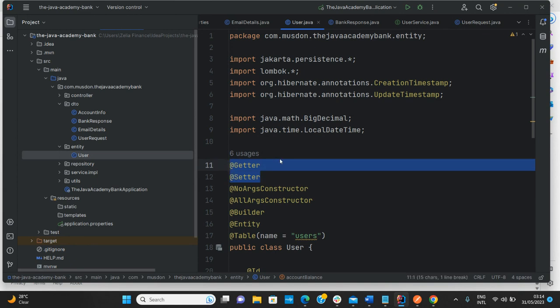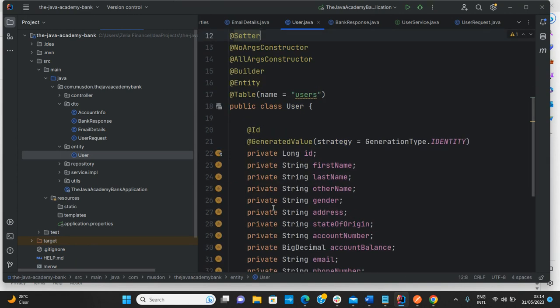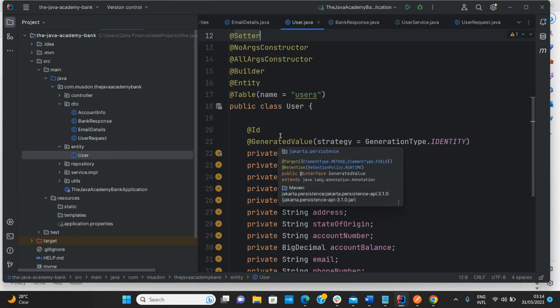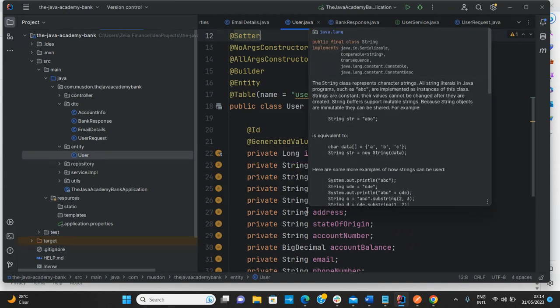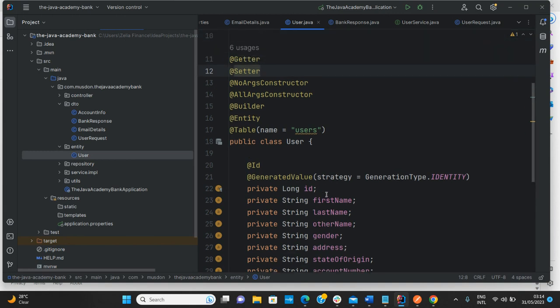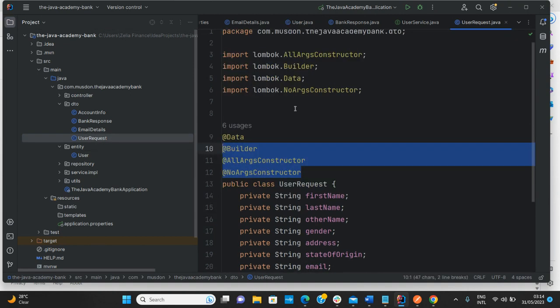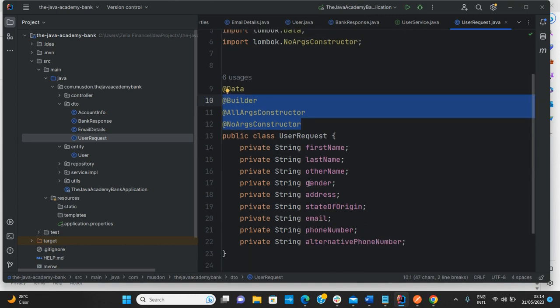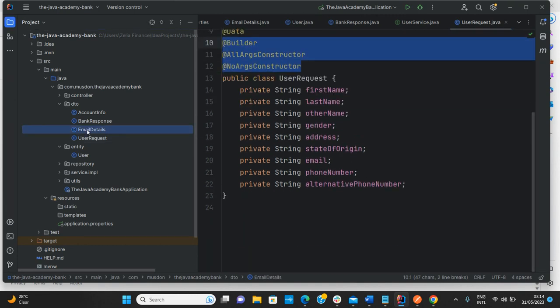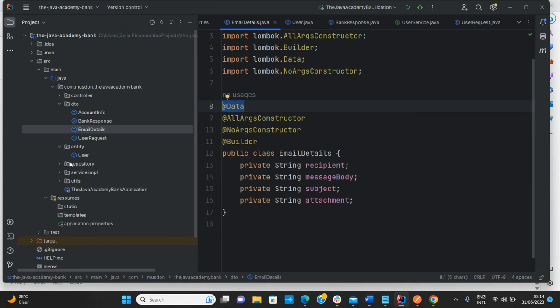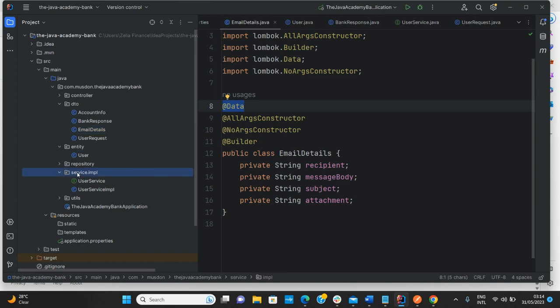That is so as not to add too many responsibilities to your entity class. The entity class translates to your database, and you don't want it doing too many things so as not to slow down your application. That's why I'm using @Setter and @Getter on my entity class, and in my DTO, I'm making use of @Data. Okay, let's move on to the next one. We've done the email details class, and the next thing I need now is to create the service. The first service I'm going to create.